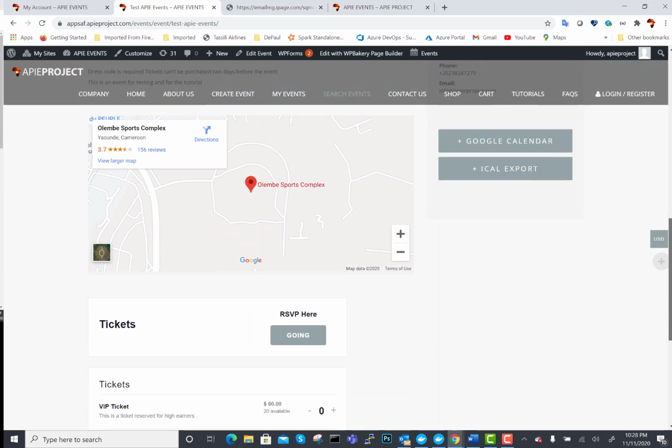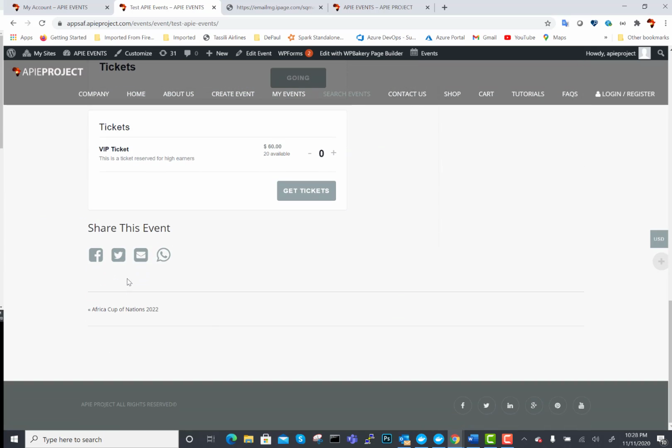See, this is our event that we just created. Share this event: this is Facebook, this is Twitter, this is email, this is WhatsApp. So you can send this to your WhatsApp. On WhatsApp, you can share this event by email, you can post it on Twitter, or you can post it on Facebook. So that is a really good option here to advertise your event.